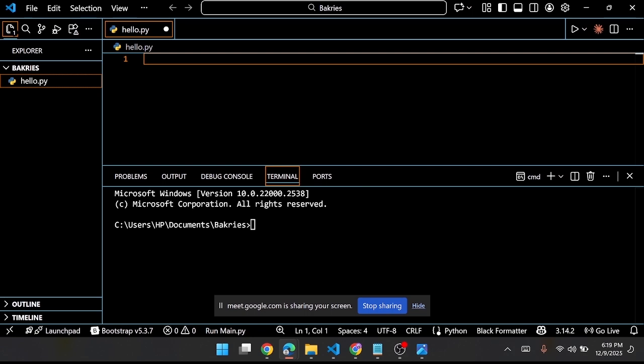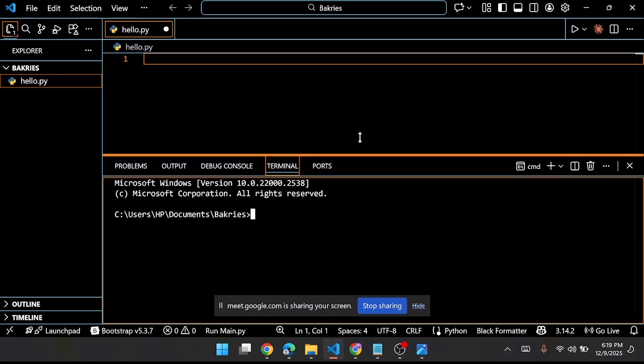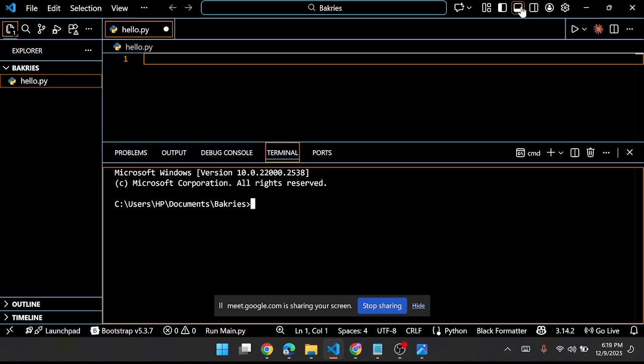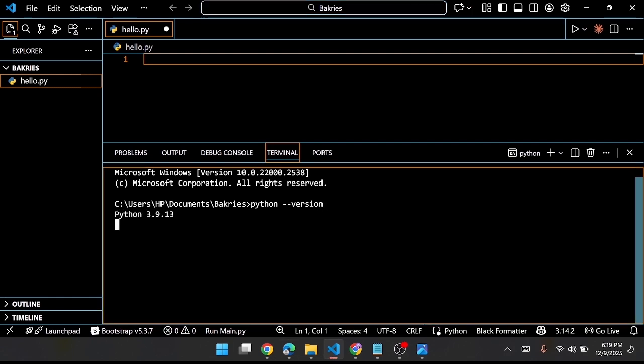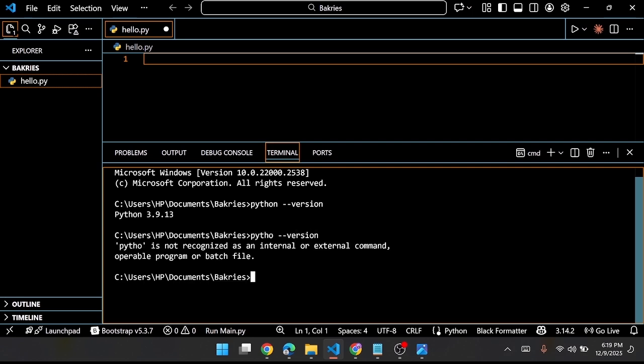So to test the Python installation, you open your terminal using the second toggle at the top, and you type python, two hyphens, and version. If you get a response similar to this, then that means Python was installed on your system. But if you get something else, let's say something like Python is not recognized, I misspelled this on purpose so you can see what the error looks like.